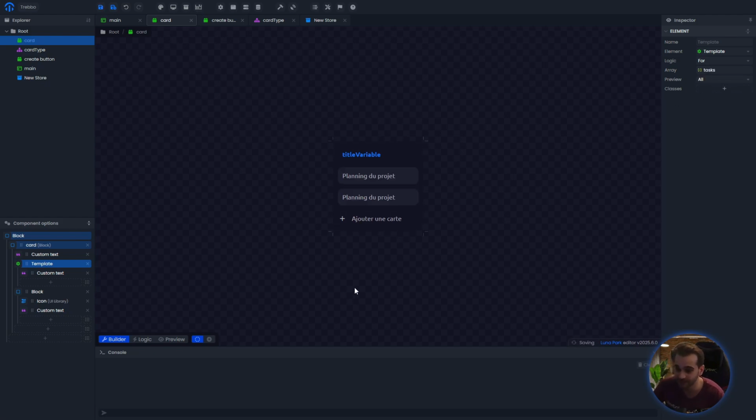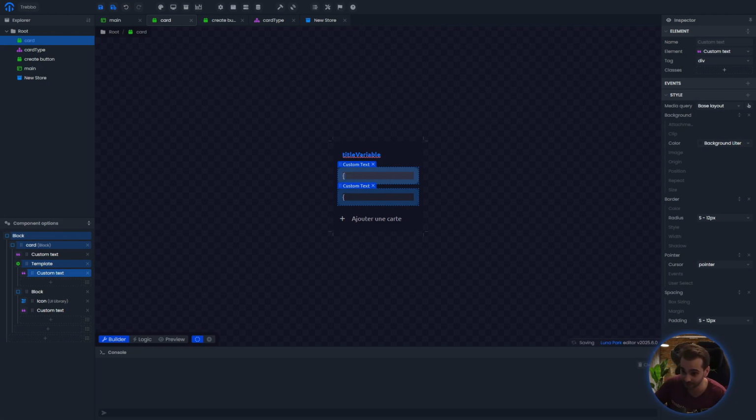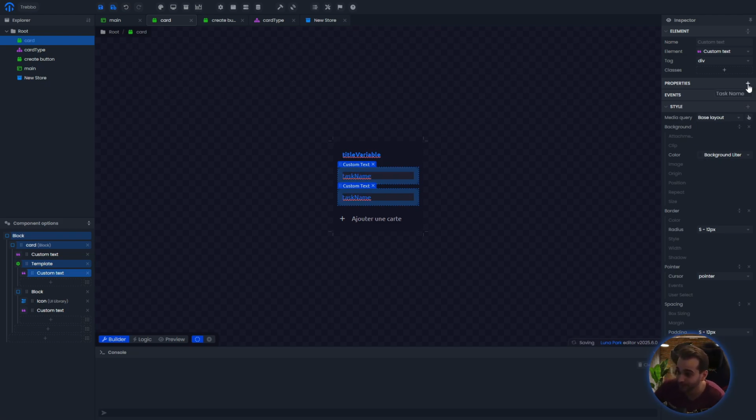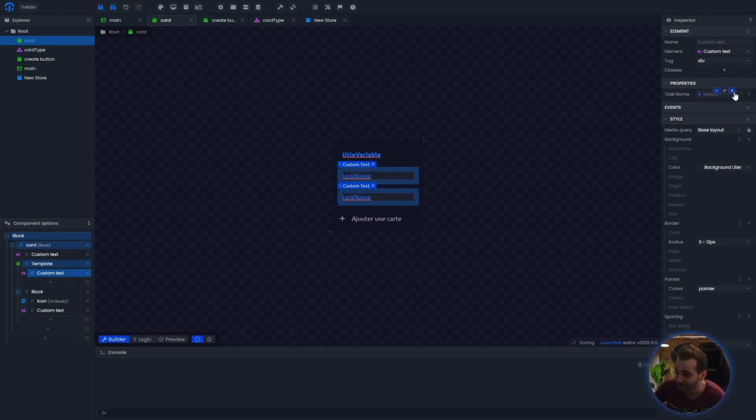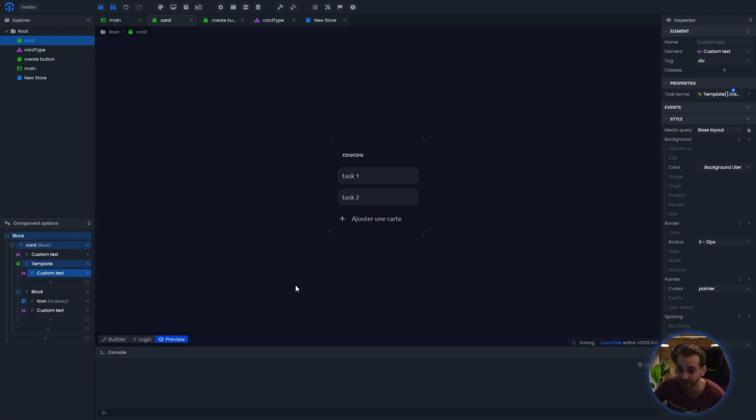At this point, we have 2 tasks showing up, but they're still static. To make them dynamic, we replace the hard-coded text with a variable, for example, task name. We define task name as template.value. This gives us the current task value from the loop. In preview, we now correctly see task 1 and task 2 in each card.